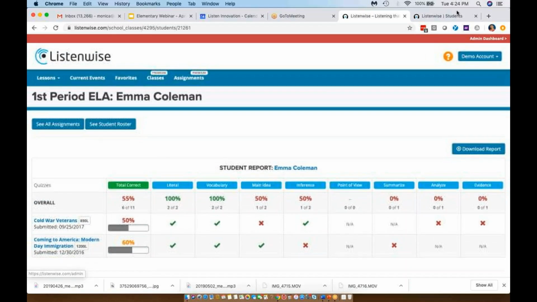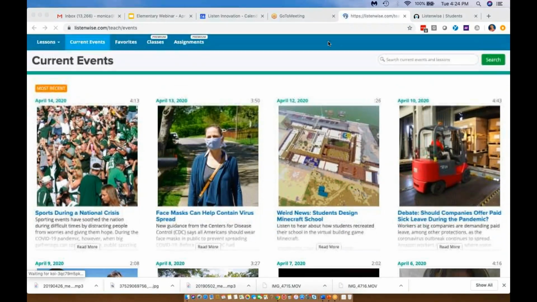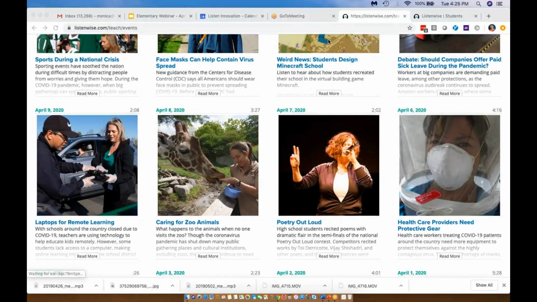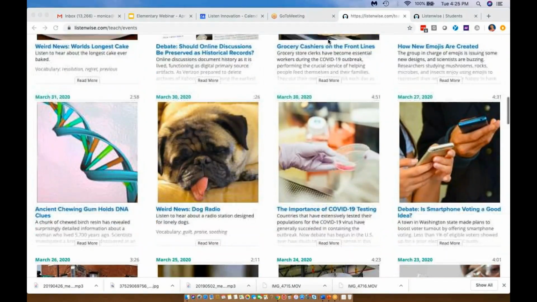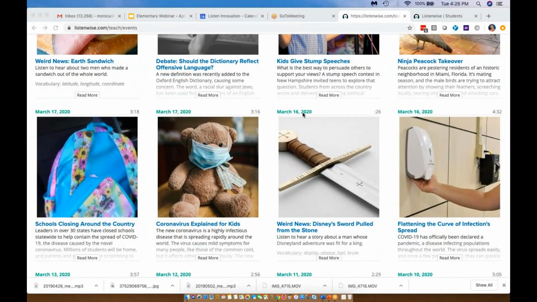But it's also just a quick and easy way for you to get some confirmation of engagement from your students. The other thing I want to mention is our current events are changing every single day of the school week, and we're really making a deliberate effort to think about younger students and providing them with the news information that they really need at this time of the coronavirus, but in a way that is not scary or upsetting. So, for instance, this story, Coronavirus Explained for Kids.